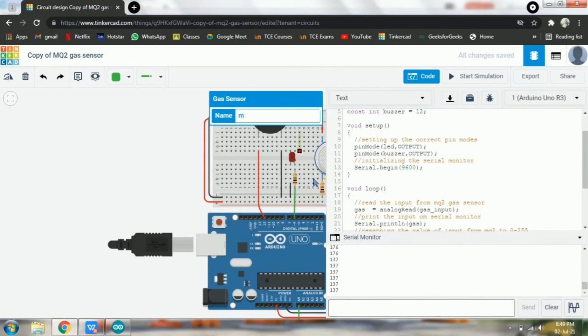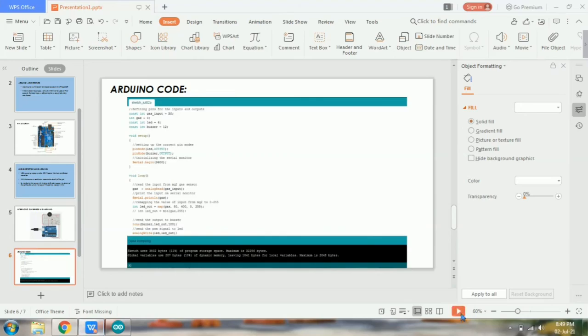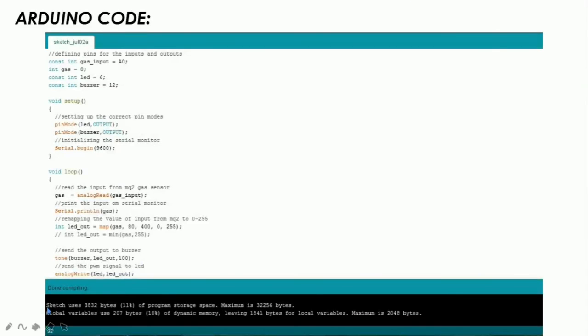When the gas is near to the gas sensor, the density value will be increasing and the buzzer sound will also be increasing. So that's all for this project. This is the Arduino code, and this code runs successfully. After compiling, it shows done compiling and there is no error shown in this box in the Arduino software. So that's all for this small application on Arduino, and its implementation and simulation using Tinkercad software. Thanks for watching. Thank you.